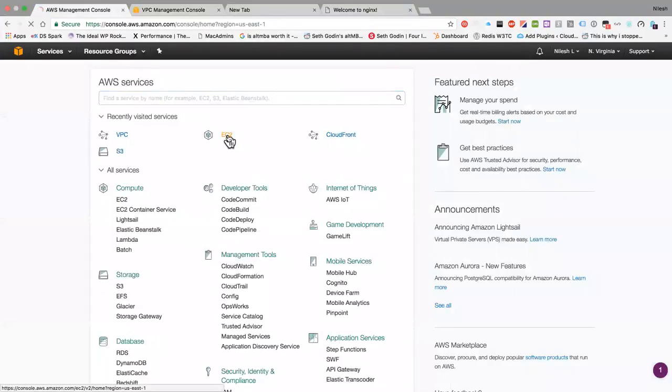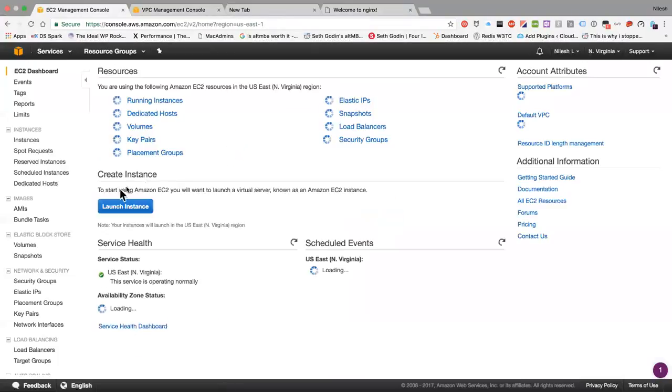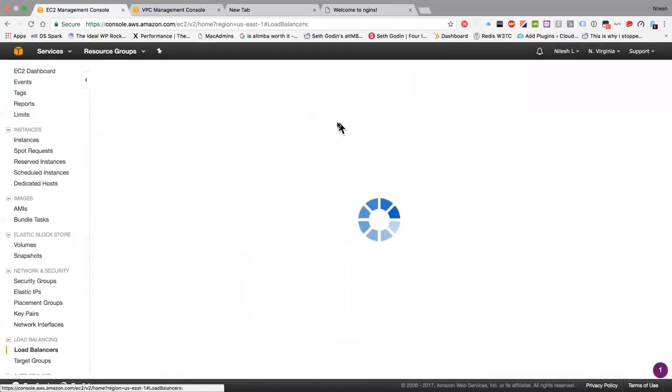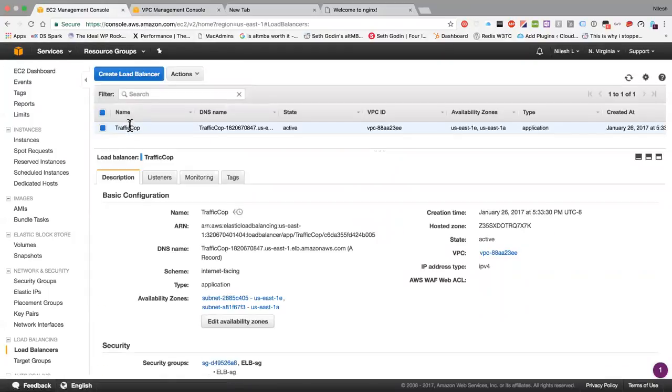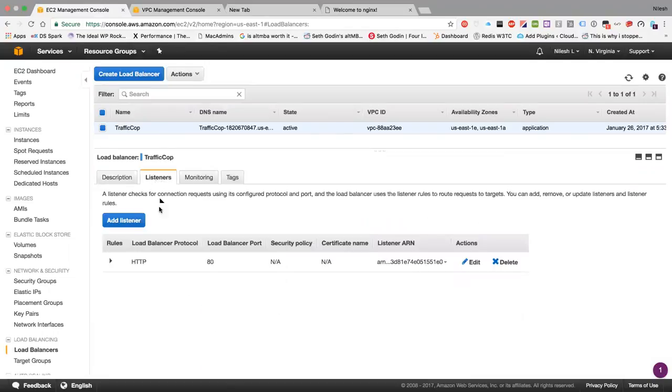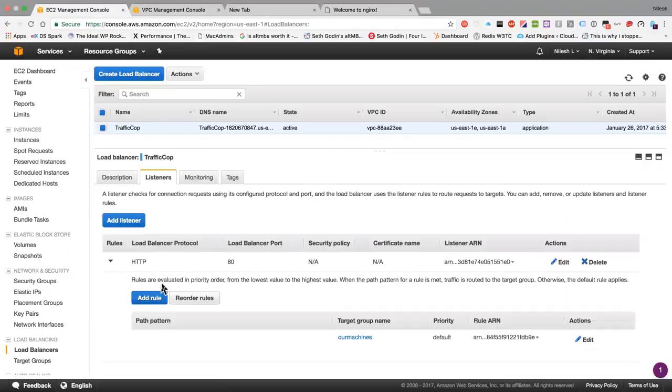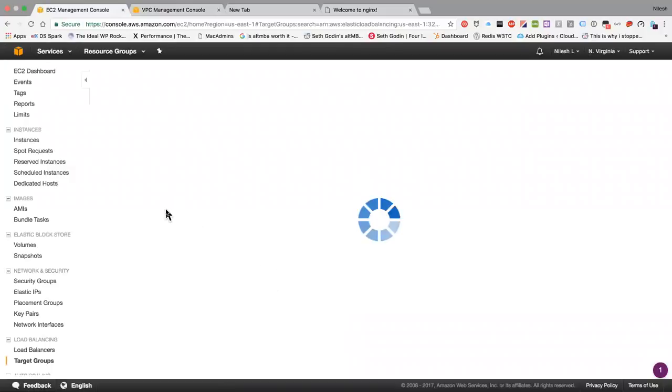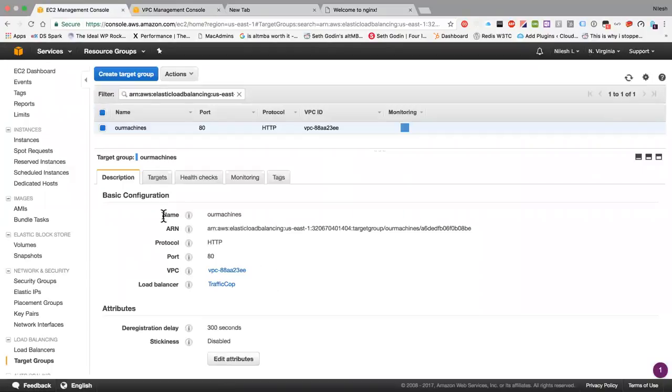And here is our EC2 in which we will have a load balancer entry. At the left side, you will find load balancer here. And we'll go to our load balancer, traffic cop, go to the listeners, look at the active listeners group. There is one group called my machines, or something like that. That's loading right now. And so here is our machines. In our machines, we have 2 machines, a machine called machine and a machine called M2.